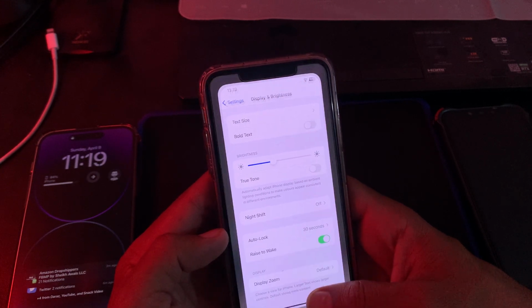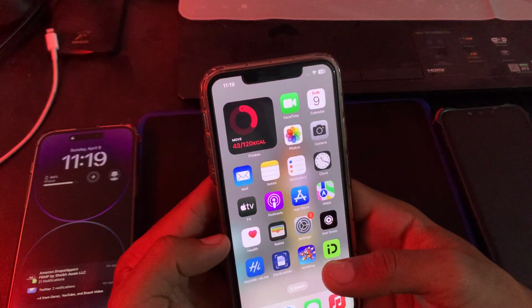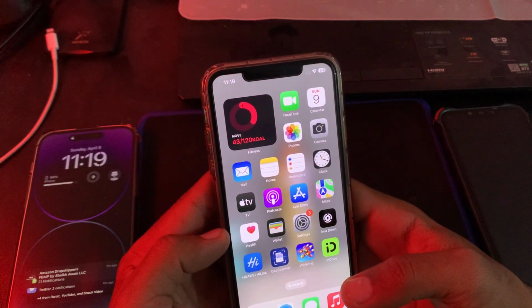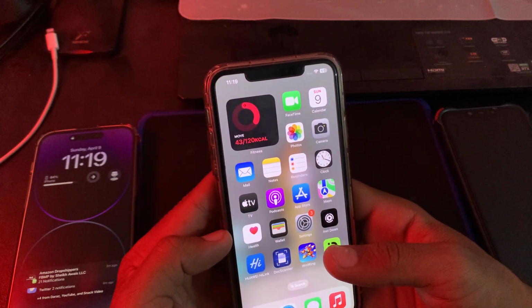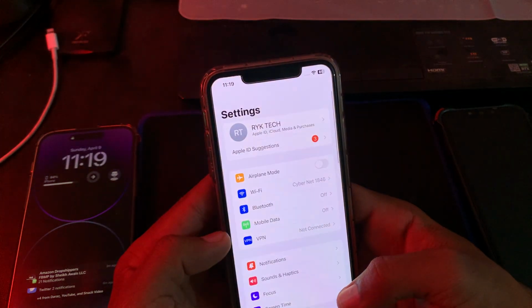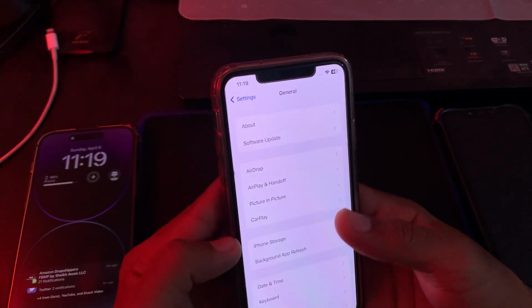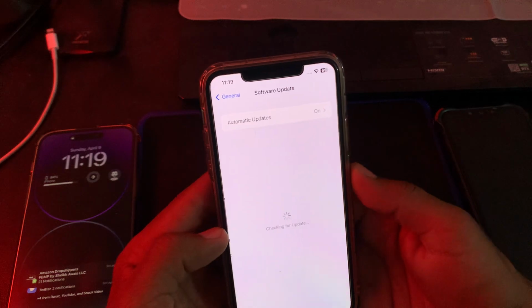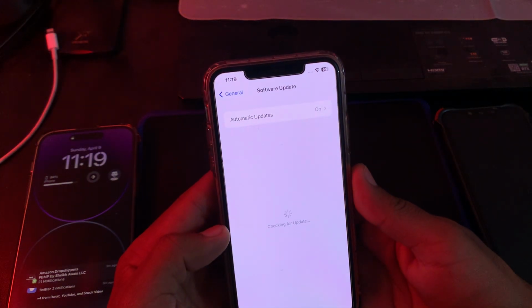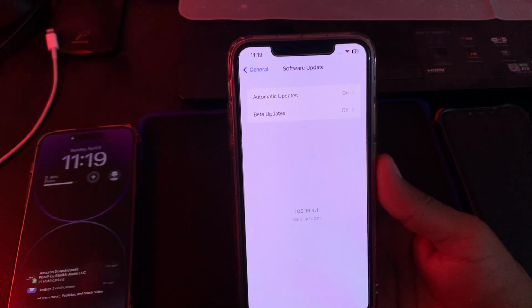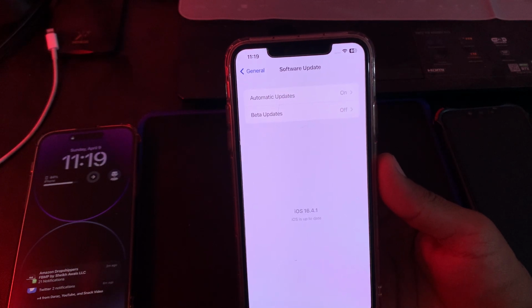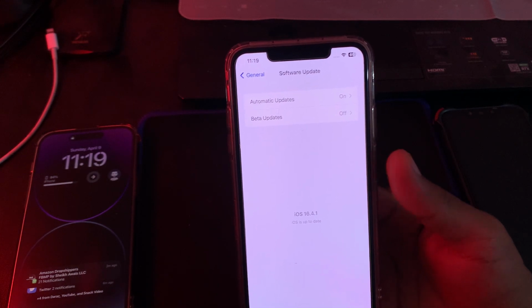So guys, after this go back, and the next solution is to update your iPhone to the latest iOS version. For this, go to settings, scroll down, tap on general, scroll, tap on software update. So guys, wait for it to check for an update. I have the latest version on my iPhone, so update your iPhone to the latest iOS version.